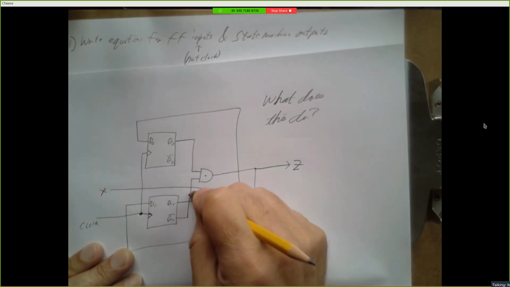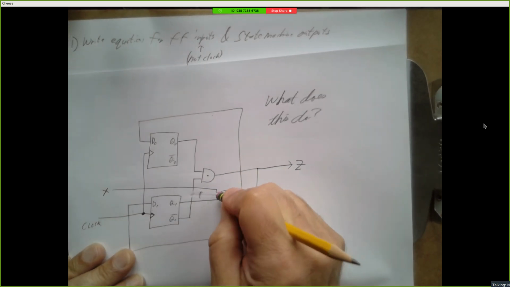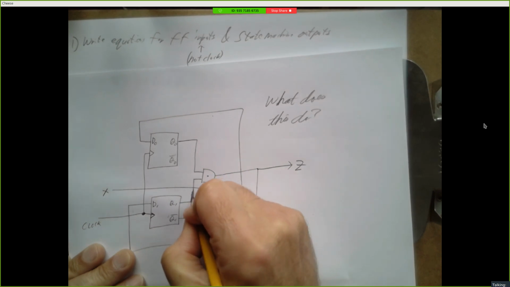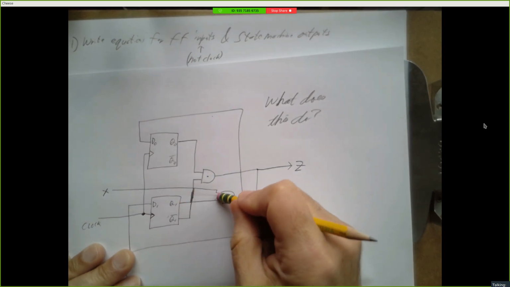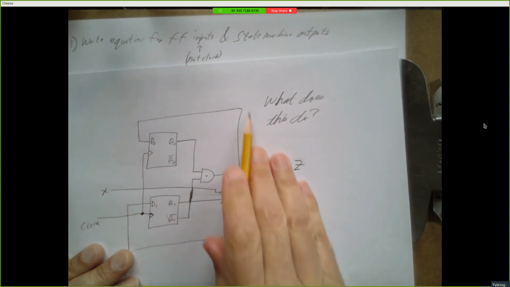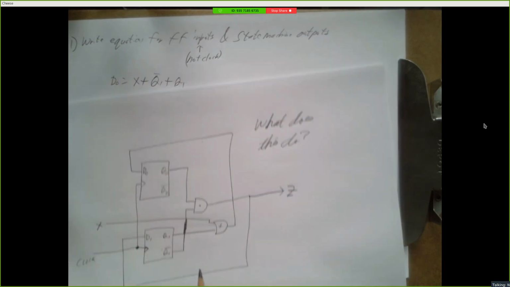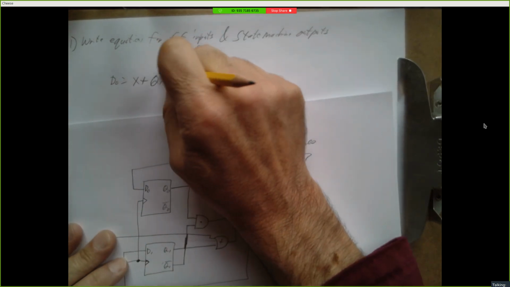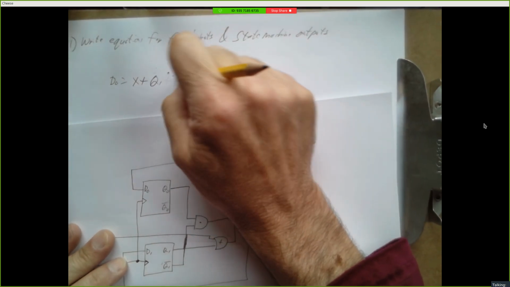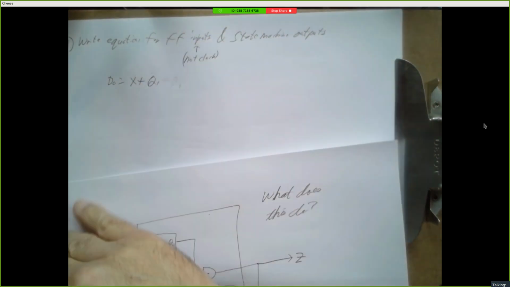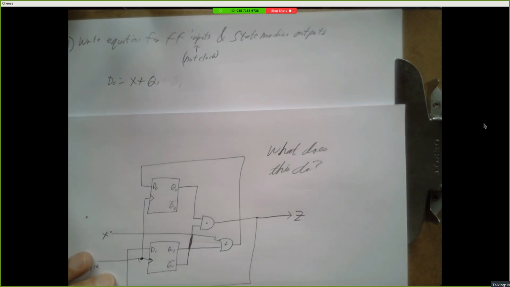So let me just get rid of this input. Alright, so this is a 2-input OR gate. So D0 is the OR of X and Q1. Alright, so we'll keep it kind of interesting. So X ORed with Q1.